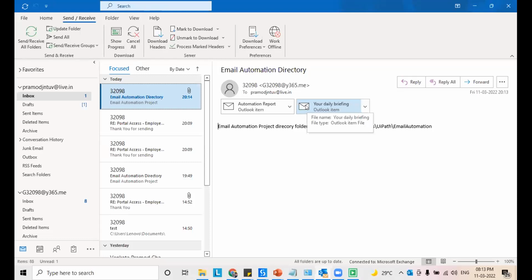There is no limit that we should send only a limited number of attachments. We can send a number of attachments, but there should be a limit for the size. Okay, most probably it will be 25 MB.